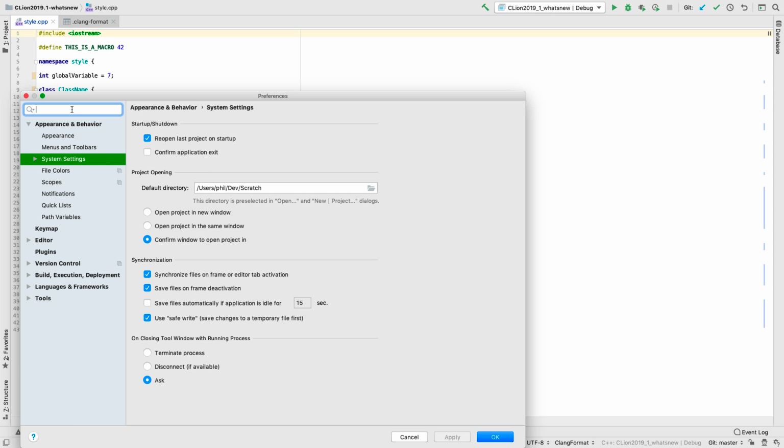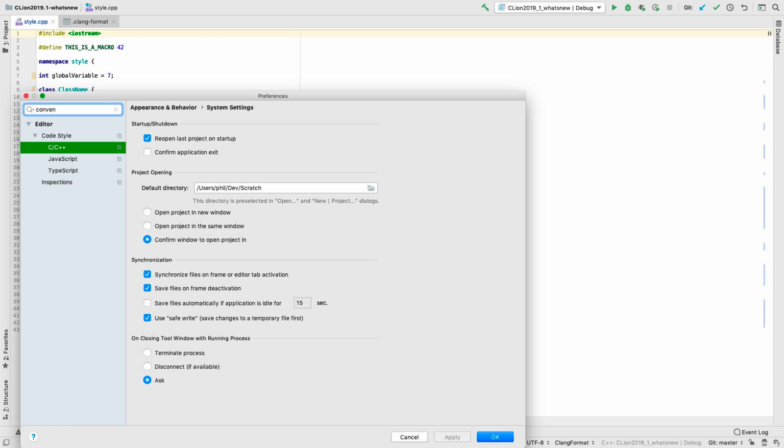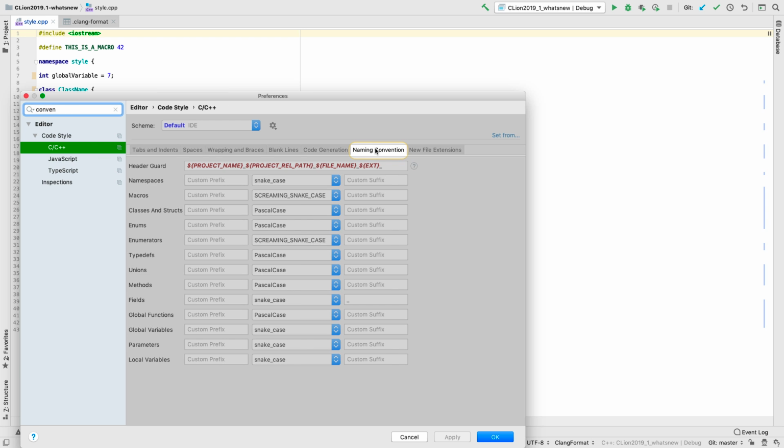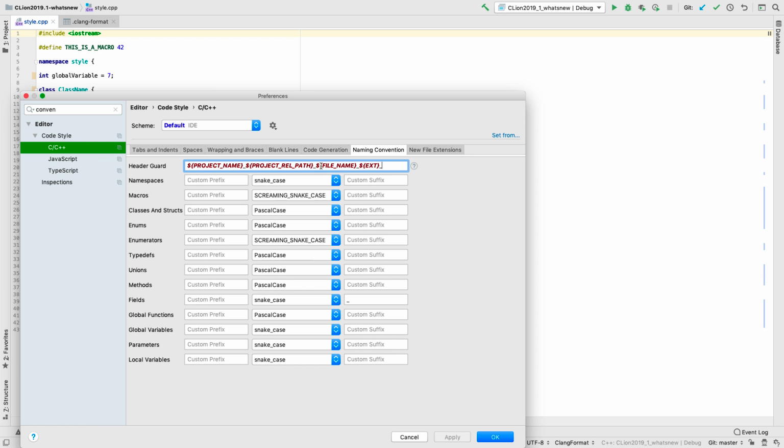In this release, we're adding support for naming conventions. An exhaustive set of identifier types can have naming rules specified, with different casing styles, and optional prefixes and suffixes. You can also specify a header guard style here, composing it from a mix of fixed and dynamic components. If you prefer to use pragma once, that can still be specified as before.